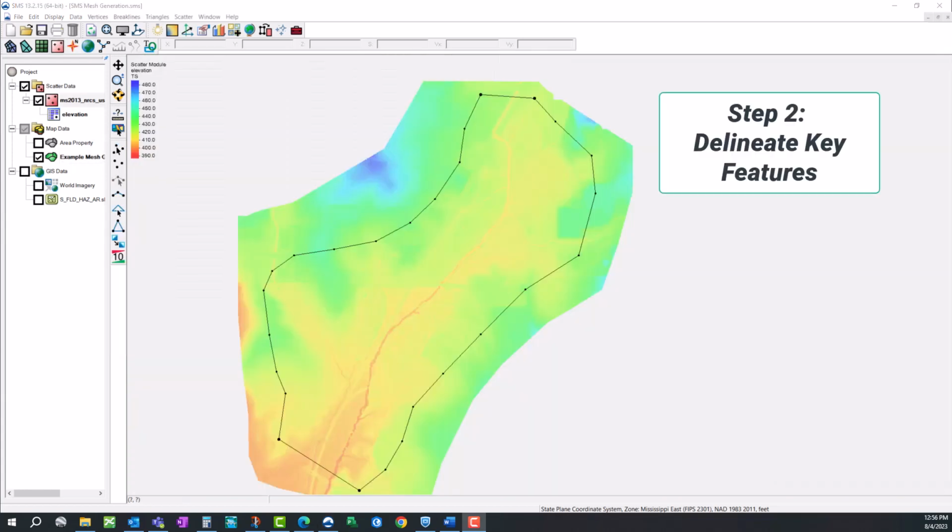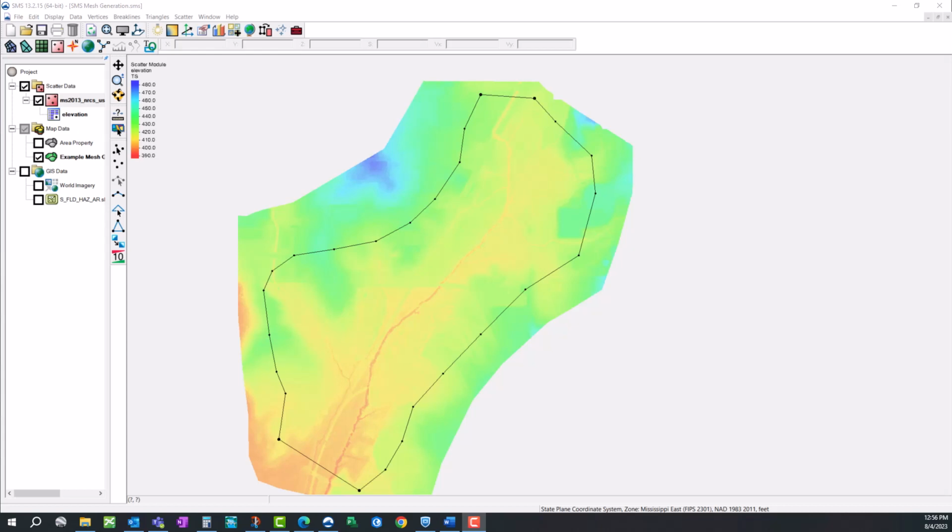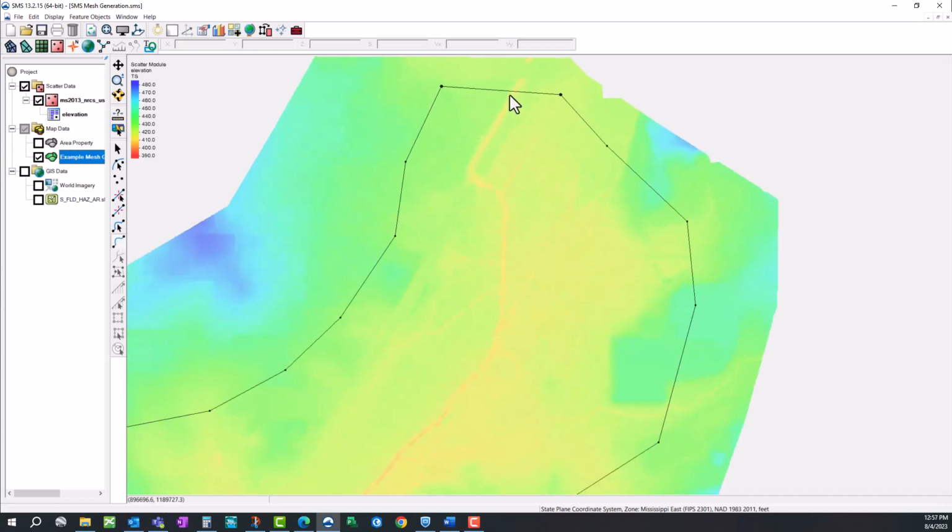Step 2 is to delineate key features such as your channel banks, roadway embankments, building footprints, or anywhere else where you expect there to be a sudden change in elevation. I like to begin with my channel, so you can just click on an arc that you previously created to begin a new line, and you want to trace this all the way through the length of your model. You can double click if you want to stop a line and start a new one. Again, for your channel, you want to make sure that you carry this all the way through your model.